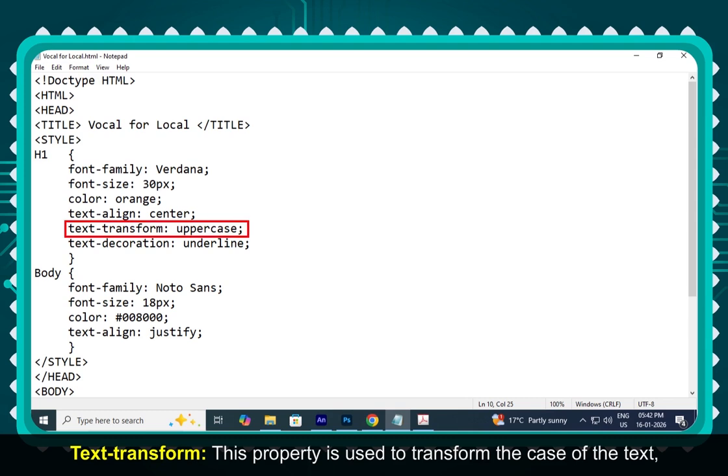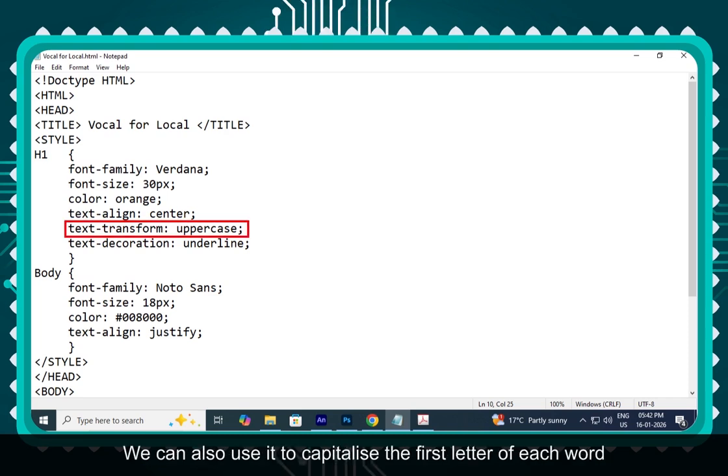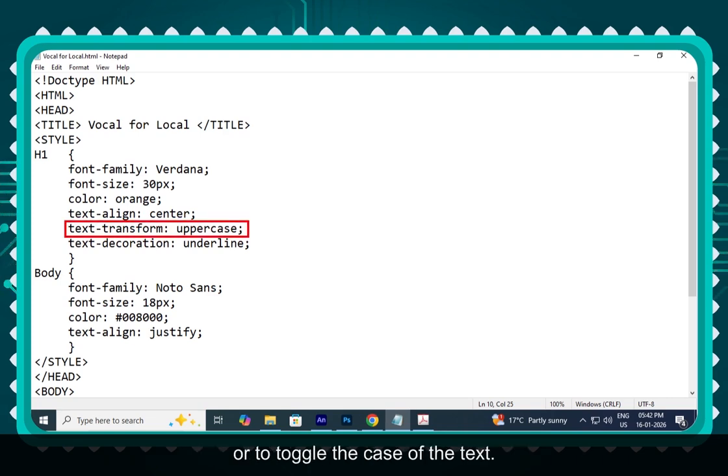Text transform. This property is used to transform the case of the text, such as converting it to uppercase or lowercase. We can also use it to capitalize the first letter of each word or to toggle the case of the text. For example, text transform uppercase.